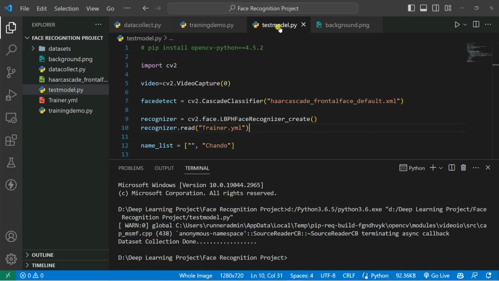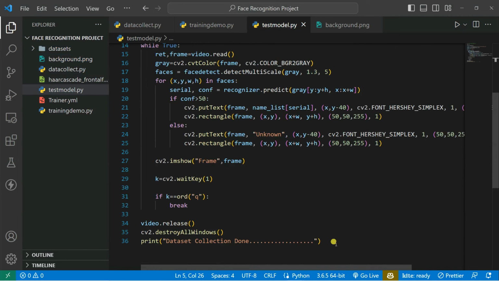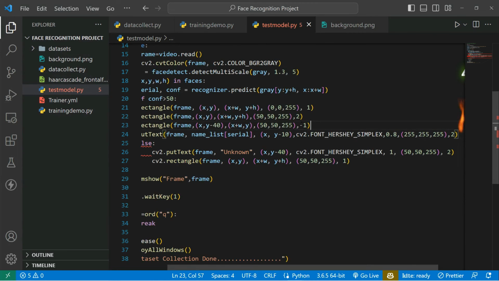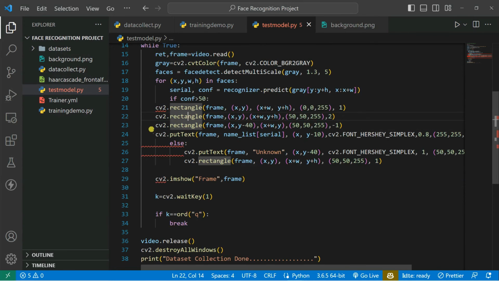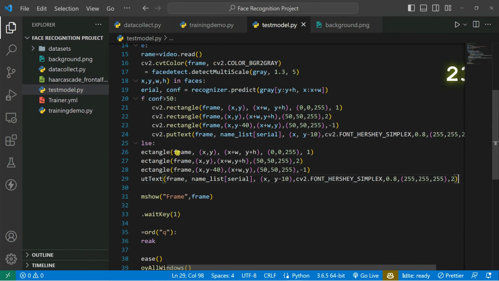So now I'm just going to make some changes to my code. Well, I'm just going to paste the code here. So this is the code, and I need to do some indentation check, right? That's it, and that's it. It also does the same thing for unknown faces.